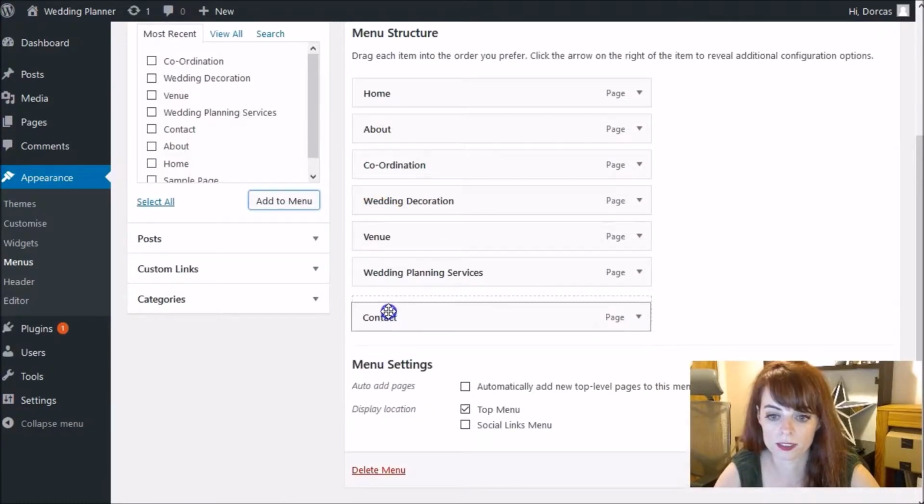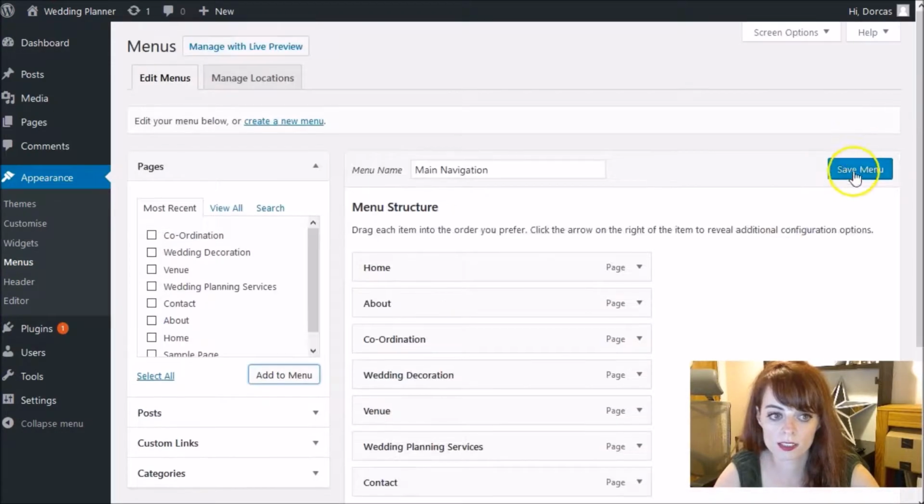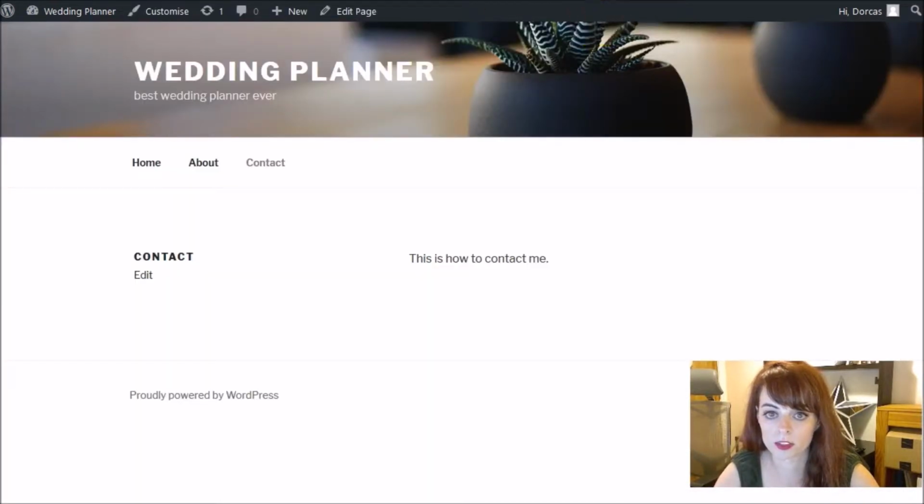Contact should always be last, so I'm just going to drag that down to the bottom. Save, and then just check to make sure that everything has worked. There you can see my extra links are there. But actually, for wedding planning services, I want venue, wedding decoration, and coordination to be sub-pages of this.